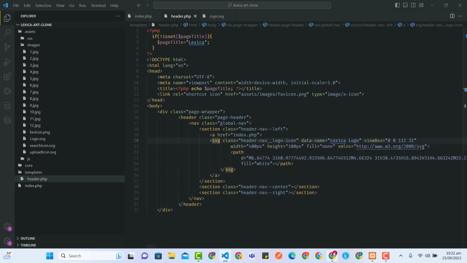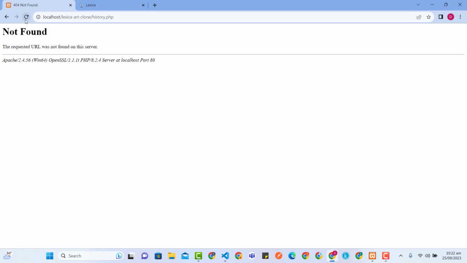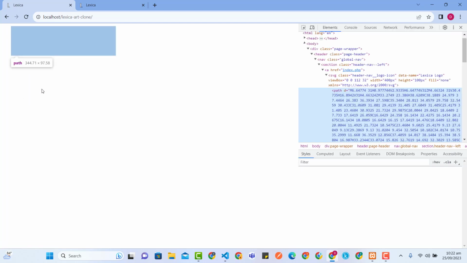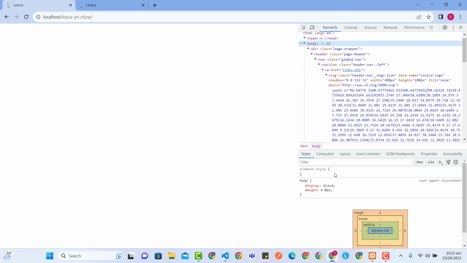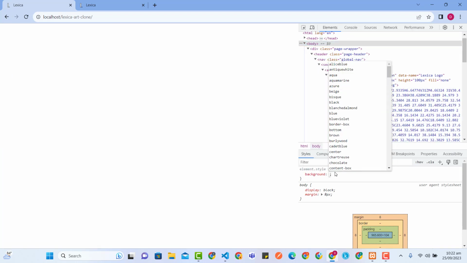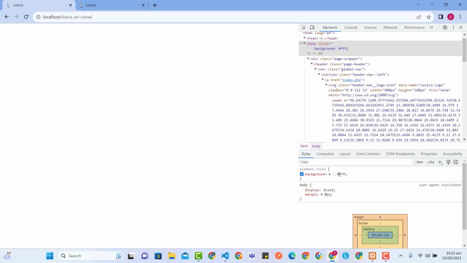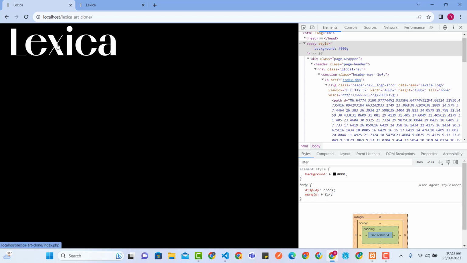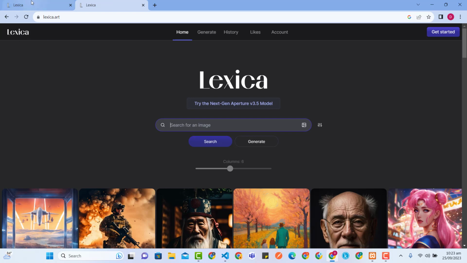So let's go ahead and test, just refresh it and see. Okay, we don't have this one because we deleted it, so don't worry. As you can see, the logo is there, but the page is white, that's why we are not seeing it. Let's click and inspect. Let me show you something. If we change the background to black, 000, or any other color apart from white, as you can see, we are seeing the logo here. So the logo is there, but it's white.